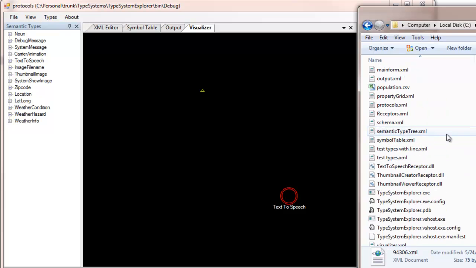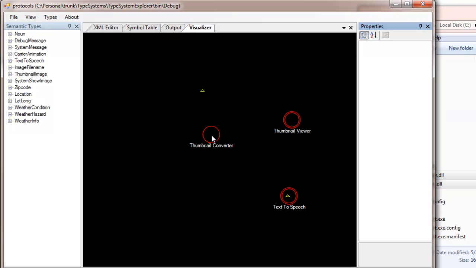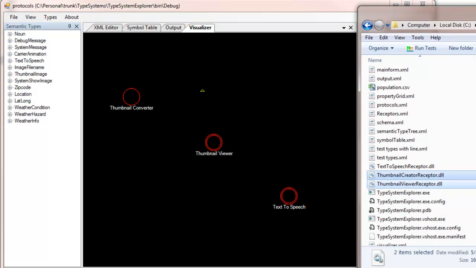Receptor weather service removed. Receptor zip code service removed. Receptor weather info removed. Now, just for the final demonstration, we'll load the thumbnail creator and viewer. Loading receptors. Receptor thumbnail converter online. Receptor thumbnail viewer online.